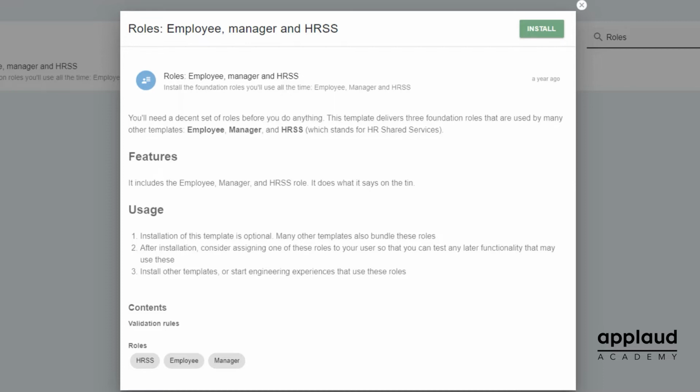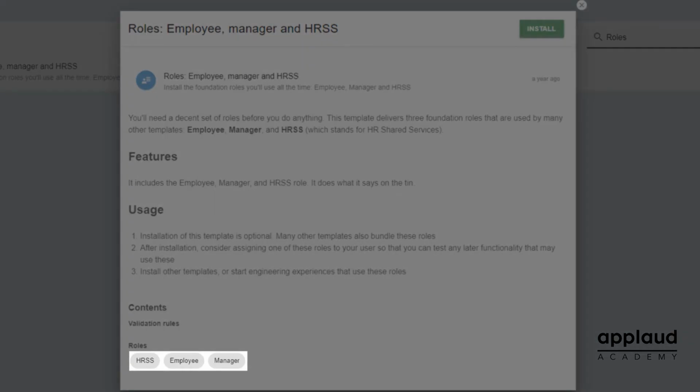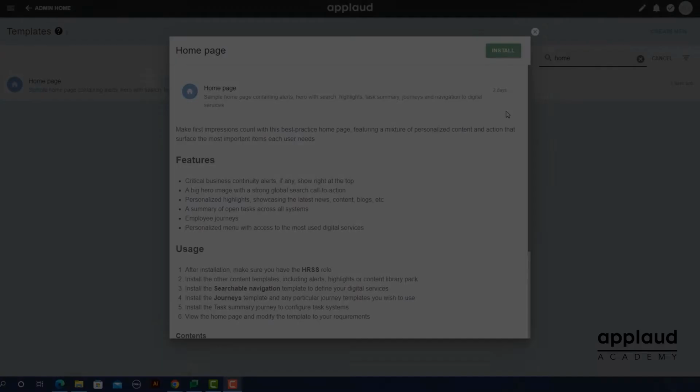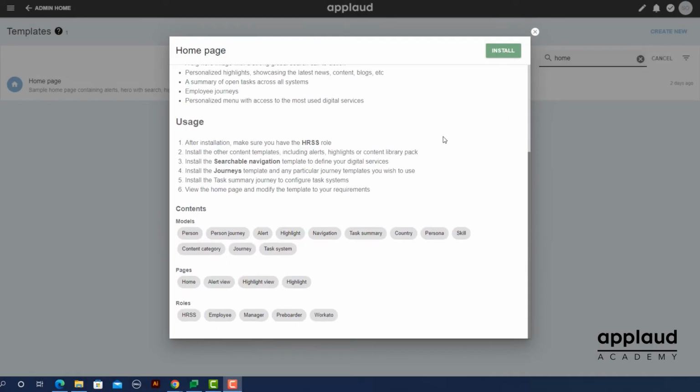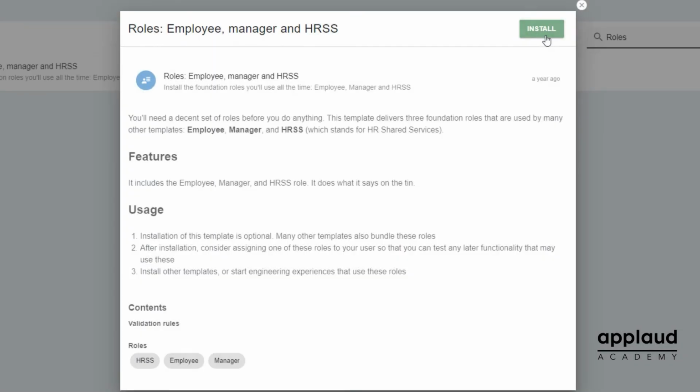As you can see, the template contains 3 roles: Employee, Manager and HRSS. Many other templates also contain these roles, like Homepage, Mobile Bottom Navigation and more. After reading, install the template.